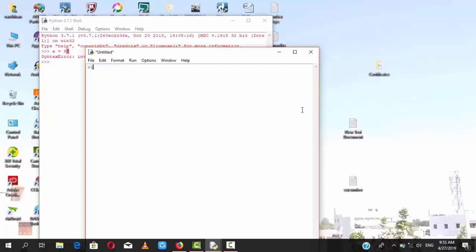For creating a class, you need to use the keyword class. Make sure it is in lowercase letters, and then you can give your class name. I'm going to give my class name as Andy, and close it. Now I'm going to create a property in my class, so a1 = 19.